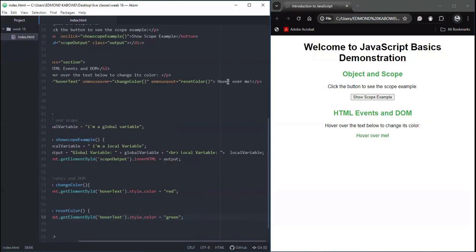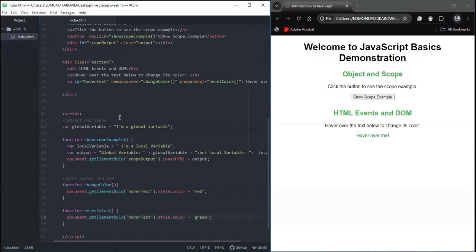So the text says "hover over me", and in the opening tag of the P element, we have the ID, which we use to get the element, and the mouseover attribute for the JavaScript function to apply to, and the mouseout attribute as well for our reset color function. The change color function just gets the element by ID, which is this P element, and we want the style color to change to red when we mouse over, and when we mouse out, it changes to green.